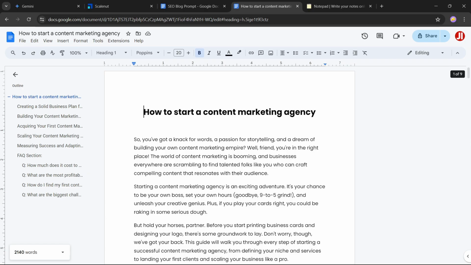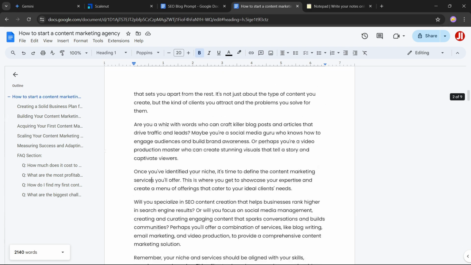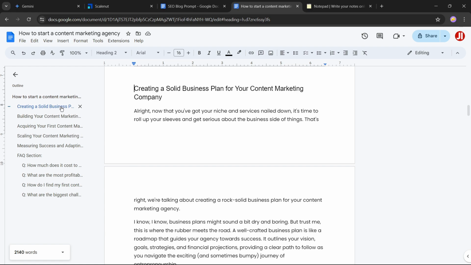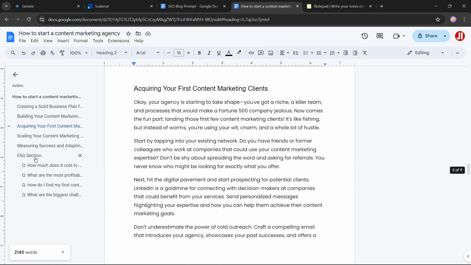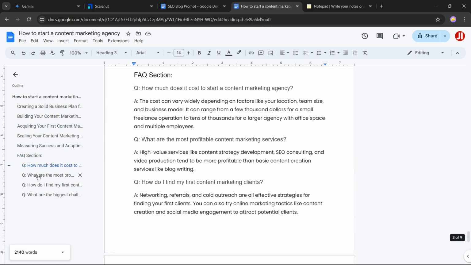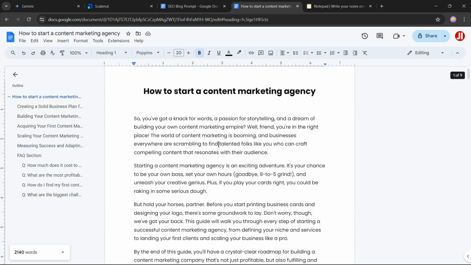So Gemini is done creating the content for all the sections, and you can see that we have a total of 2,140 words. Okay, so that's a lot of content. I've also segregated this into the heading, so we have all H2s here and also our FAQ section down here. Okay, so now the next step is to add this content into Scalenut and then optimize it in order to get a higher SEO score so that we have a chance of ranking.